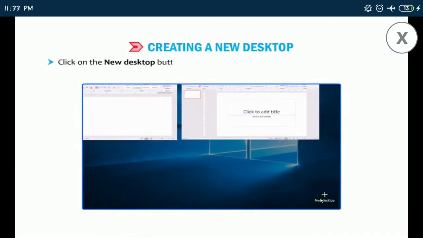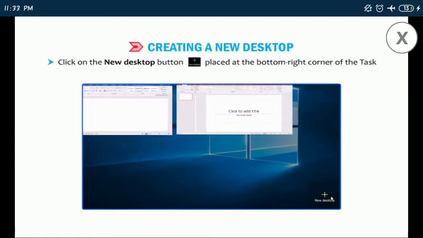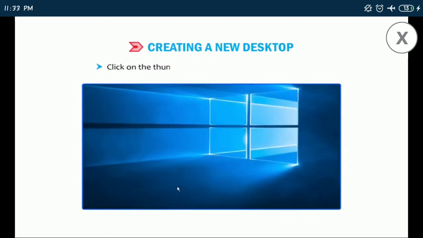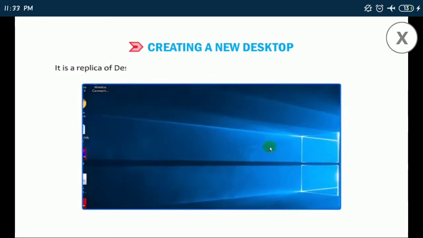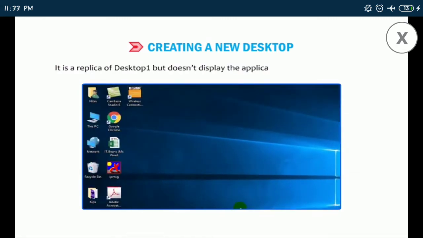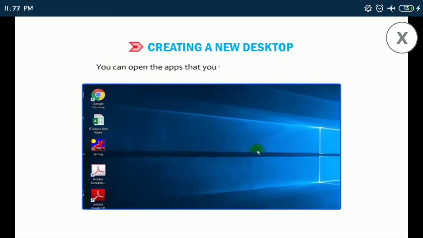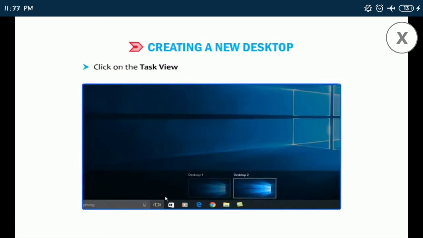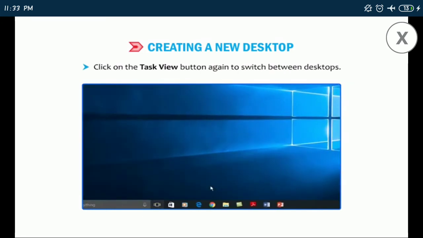Click on the New Desktop button placed at the bottom right corner of the Task View pane. A new desktop thumbnail named Desktop 2 appears. Click on the thumbnail to view the newly created desktop. It is a replica of Desktop 1 but doesn't display the applications opened in Desktop 1. You can open the apps that you want to use on this desktop. You can group the desktop windows by opening similar kinds of apps in one desktop. Click on the Task View button again to switch between desktops.